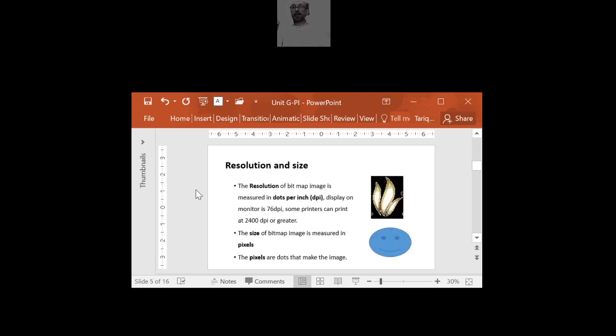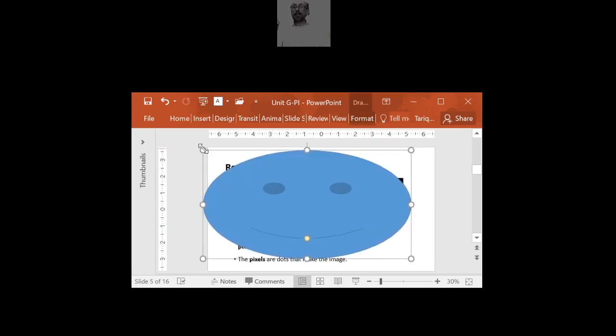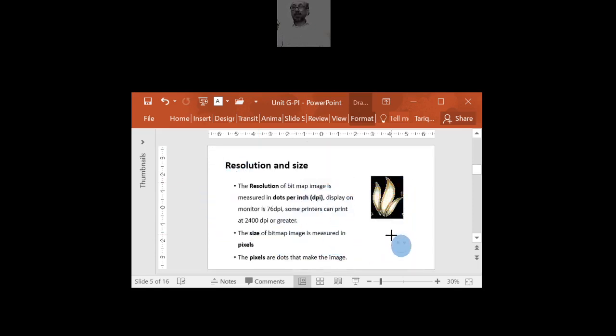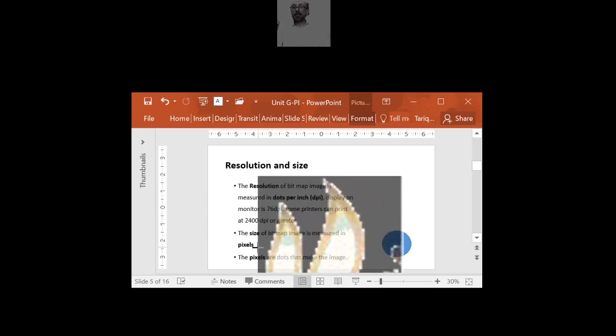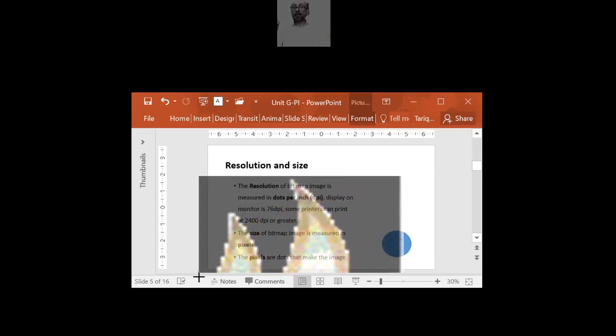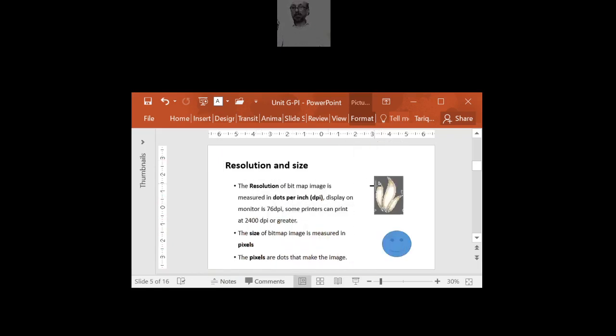Now, the scalable vector graphic is like this kind of image. If you expand it, the quality of the image remains the same. But this is not the case with your bitmap image. If you increase the size, expand it, it gets blurry. And you can see small dots as well. Those are the pixels which create the picture.